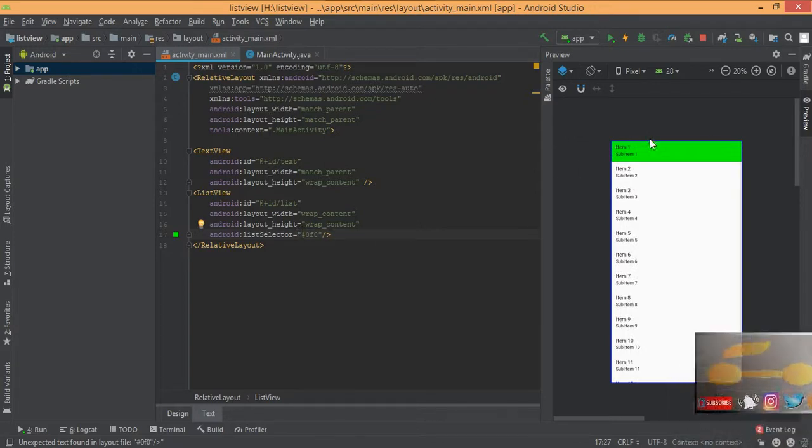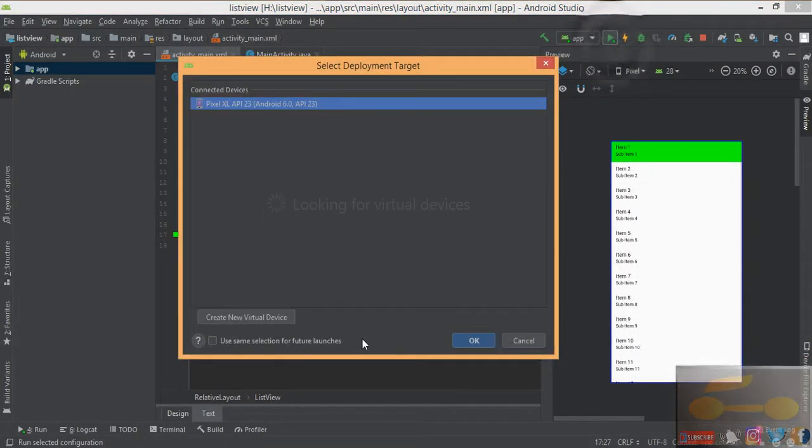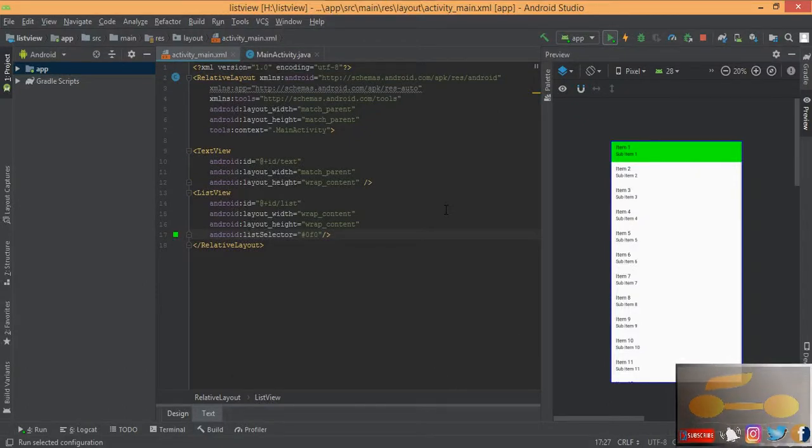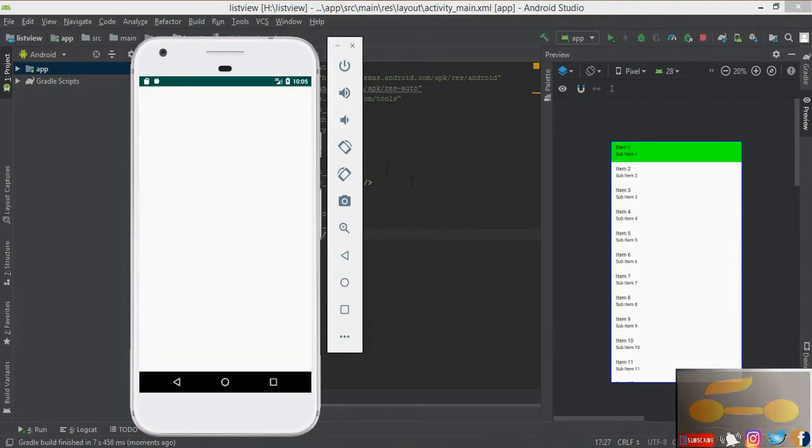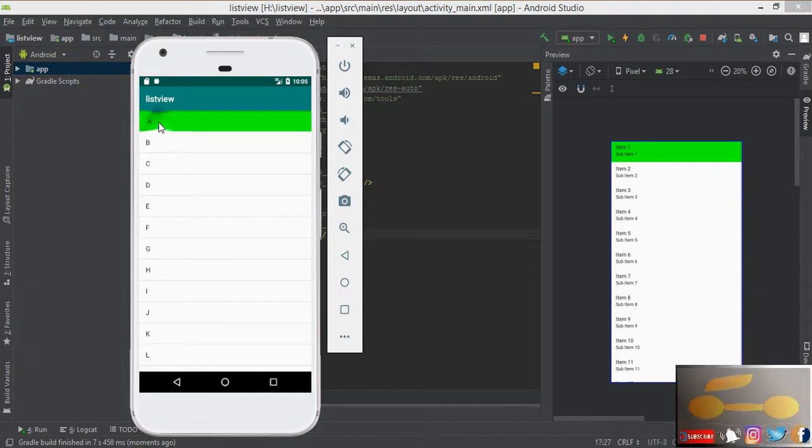Here we set it, and again we run our application. Here we select A, and you can see our toast here, and the selected item is marked in green color.